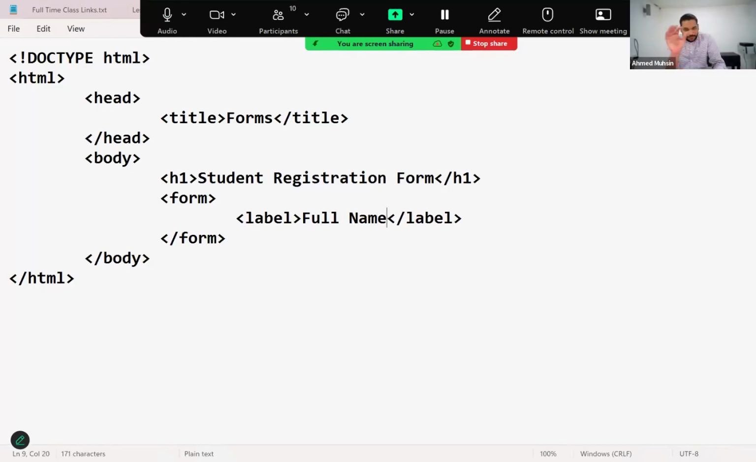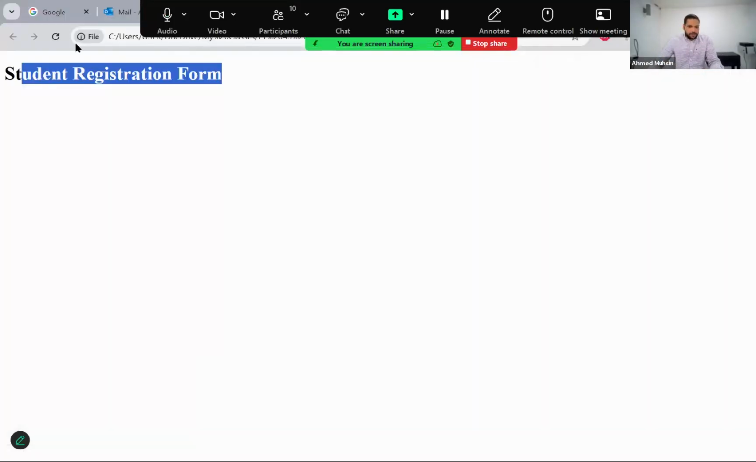Now I have a label that says full name. Below that, I'm going to allow them to type their full name, which means I need to create an input box for the user to type their input. Can everyone stop for a second? Can you all see? My label has appeared.